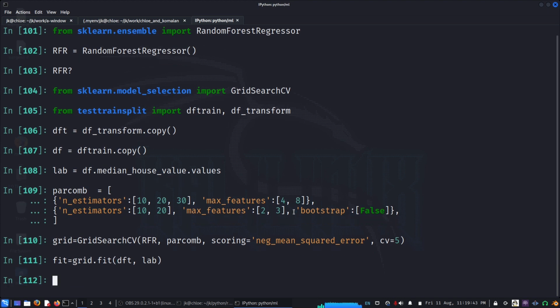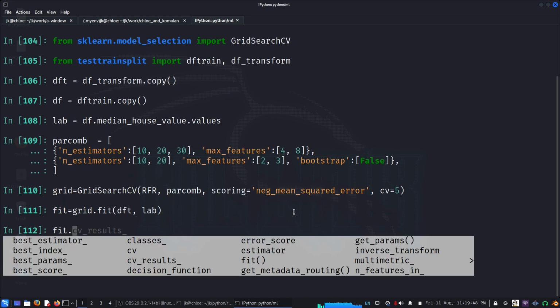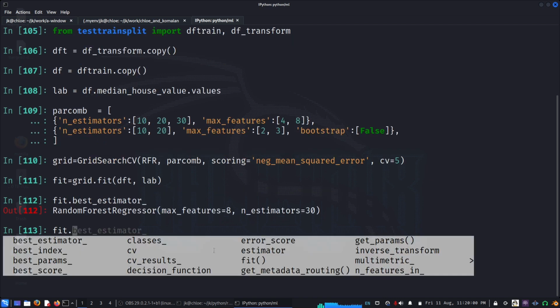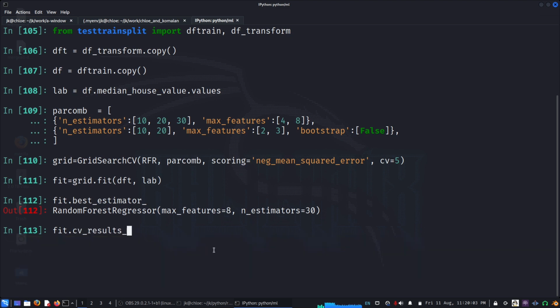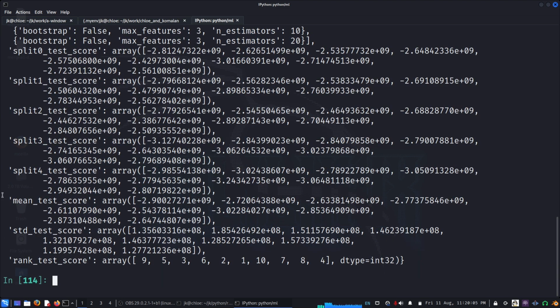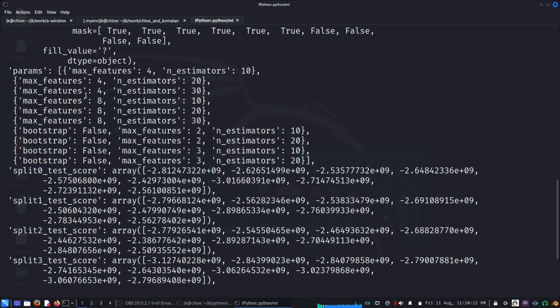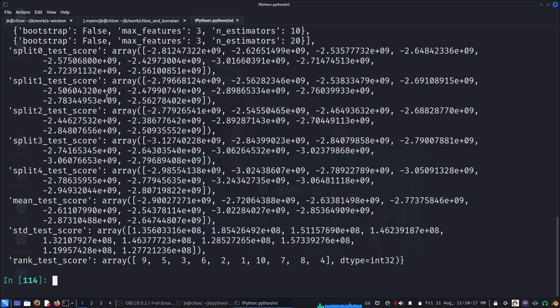So it has performed the fit, and now we can say fit dot, and we have all this. Maybe the first one is the best estimator. So we see that 8 and 30 are the best parameters, and we can, for example, look at the CV results. You see all this. Here is our mean test score, and it's all negative values. We can take the root of that, and the corresponding parameter combinations are listed here. So we can pull them in pairs and look at the values.